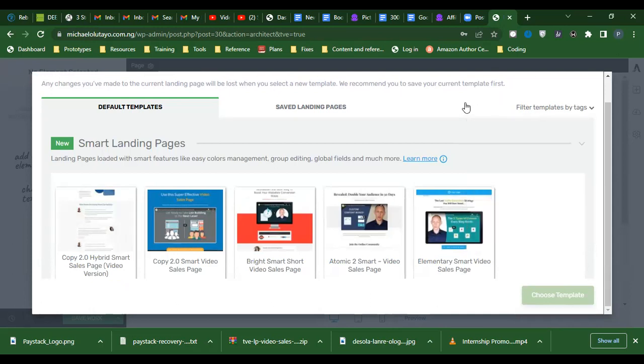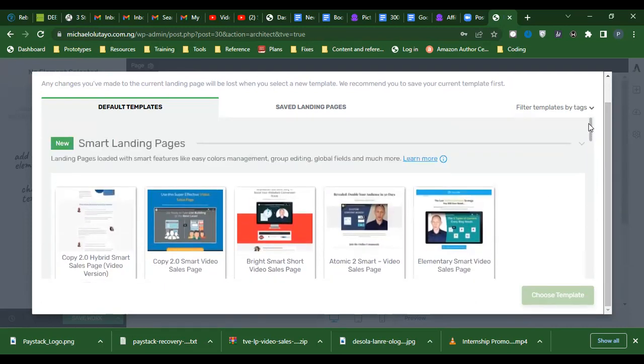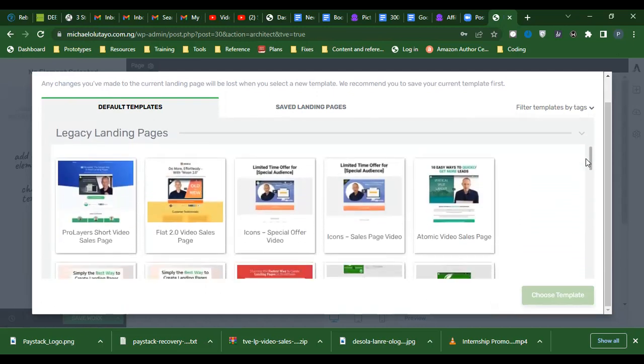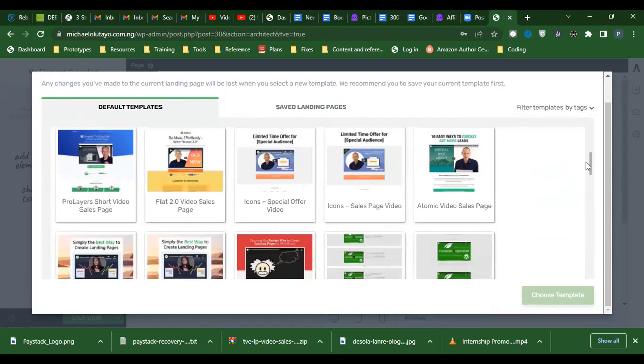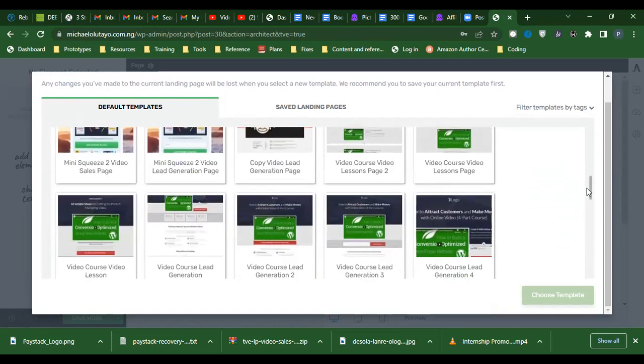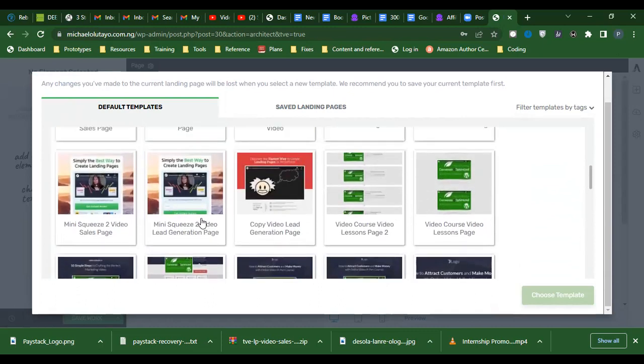So now I've selected video here, so it's going to show me only landing pages that have videos. Okay, so this is a sales page. All of these are sales pages. I want a lead generation page. A sales page will give you a button that you can click and then buy something. Lead generation will make it possible for people to enter their email address. Okay, so this is one: mini quiz 2 video lead generation page. I can use this, for example.